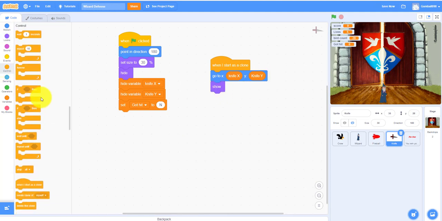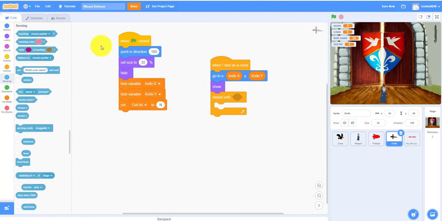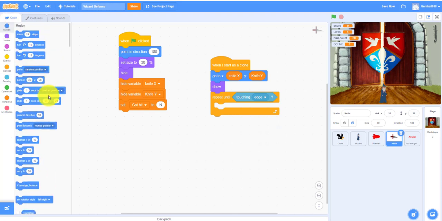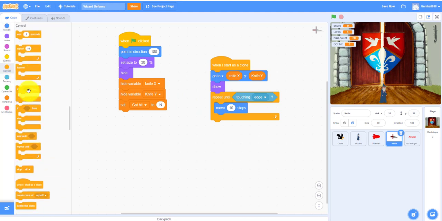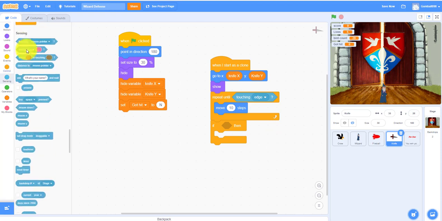Let's repeat until, because the knife will keep on going until it's touching the edge. It'll move 10 steps, or touching wizard. You can use an or statement, but the wizard's a little bit different, so you need an if-then for here. And then touching wizard.